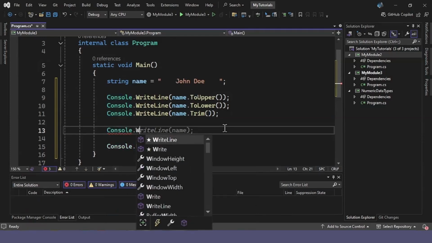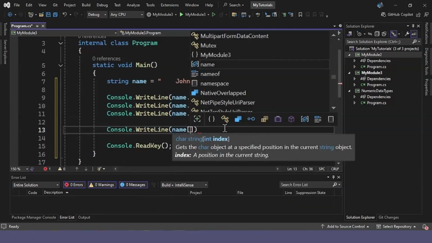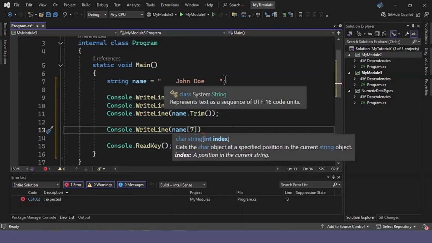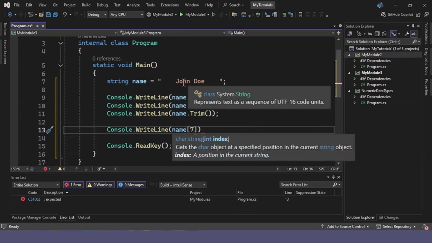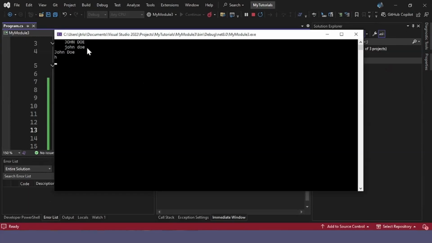Now, a string is essentially a list of characters. I can access a single character in the string by specifying its index position between square brackets. Remember, C# lists start their index at 0, so if you want the character at position 7, you need to refer to index 6. Let's see what we got so far. We get the uppercase version of the string, the lowercase version, the trimmed version of the string, and the character at index position 6.